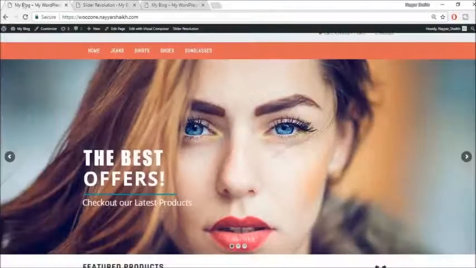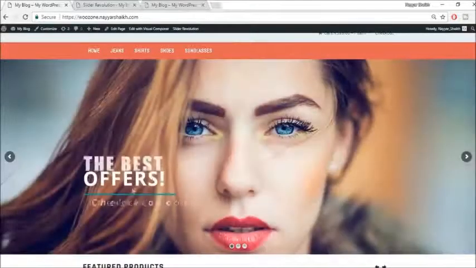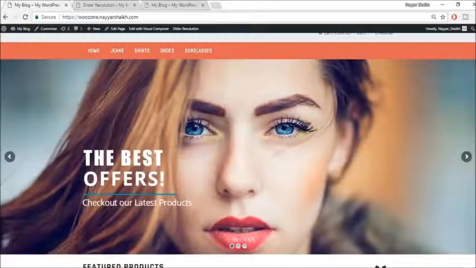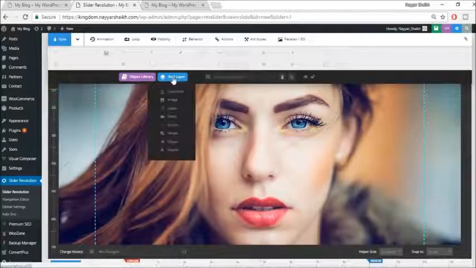Now let's see what we have next. As you can see, we have a title which says the best offers, and then it says check out our latest products. So let's do that. To enter anything, whether text, to insert any image, to insert a button, whatever it is, there is an option which says add layer. When you hover that, you'll see different options. Now what we have to do, we have to add a text. So select the first one, text or HTML.